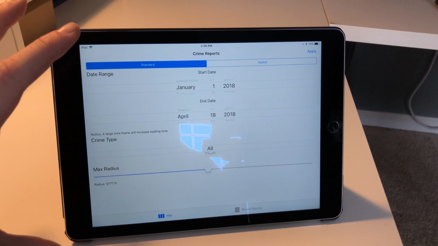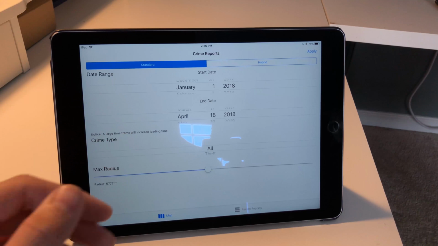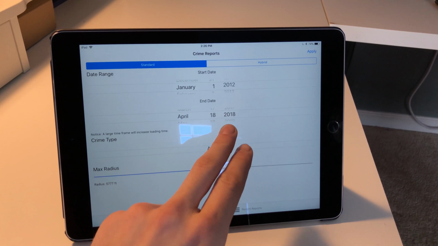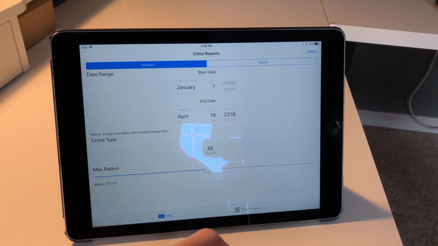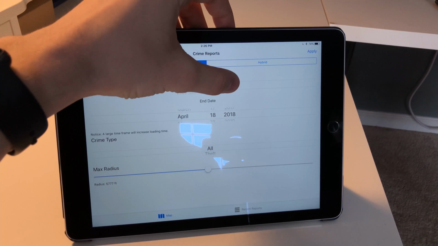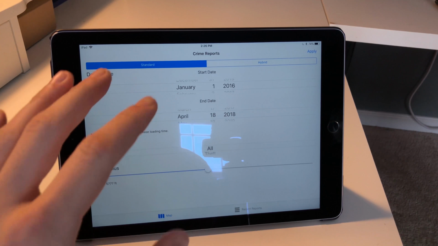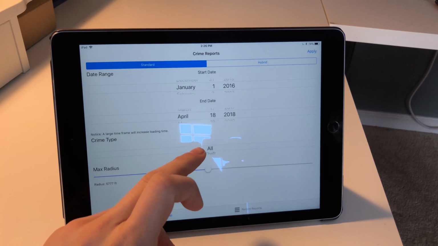This is where you can filter your data and you can choose between the map type, either satellite or standard. This is where you're going to select your start date. It goes all the way back to 2009, which is where the data begins. But for now, we're going to change it to 2016 since this app excels in large amounts of data, and then we're going to leave it to 2018.